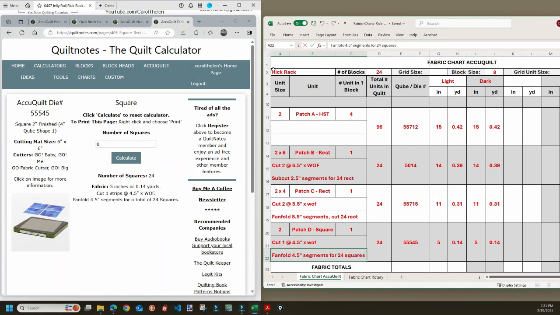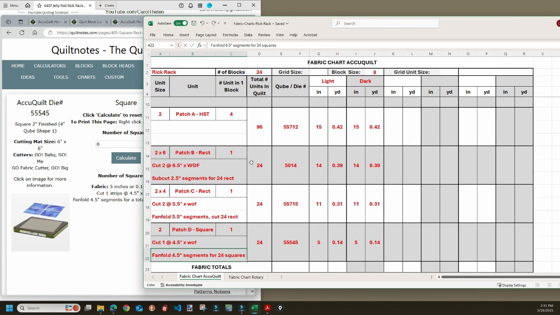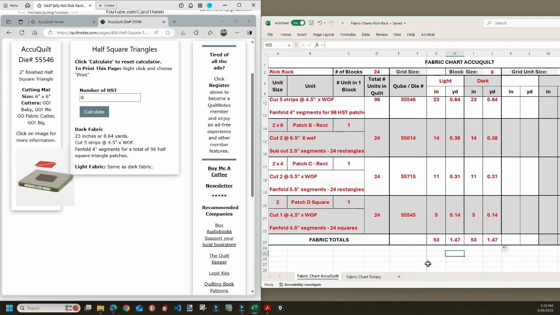And there you have your cutting instructions and your fabric requirements for AccuQuilt. The last thing you'll do is total up all your 4 columns to get your fabric requirements for the entire quilt.